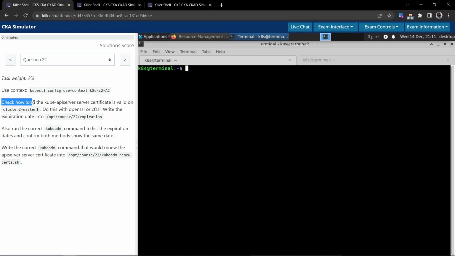So the question says, check how long the Kube API server certificate is valid on the cluster2-master1. Do this with OpenSSL or CFSSL. Write the expiration date into this file. Also run the correct kubeadm command to list the expiration dates and confirm both methods show the same date. Let's validate the certificate validity.